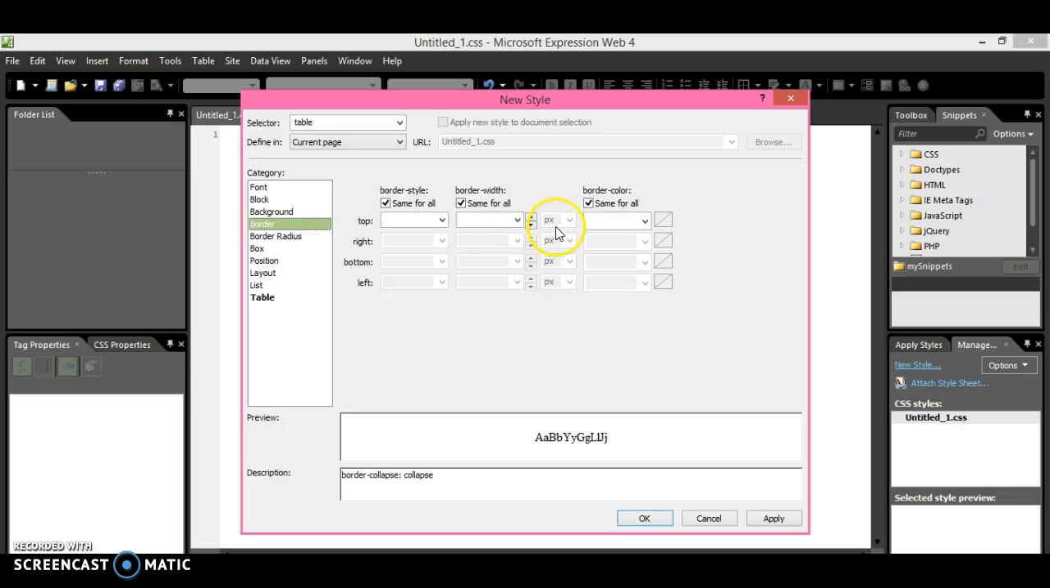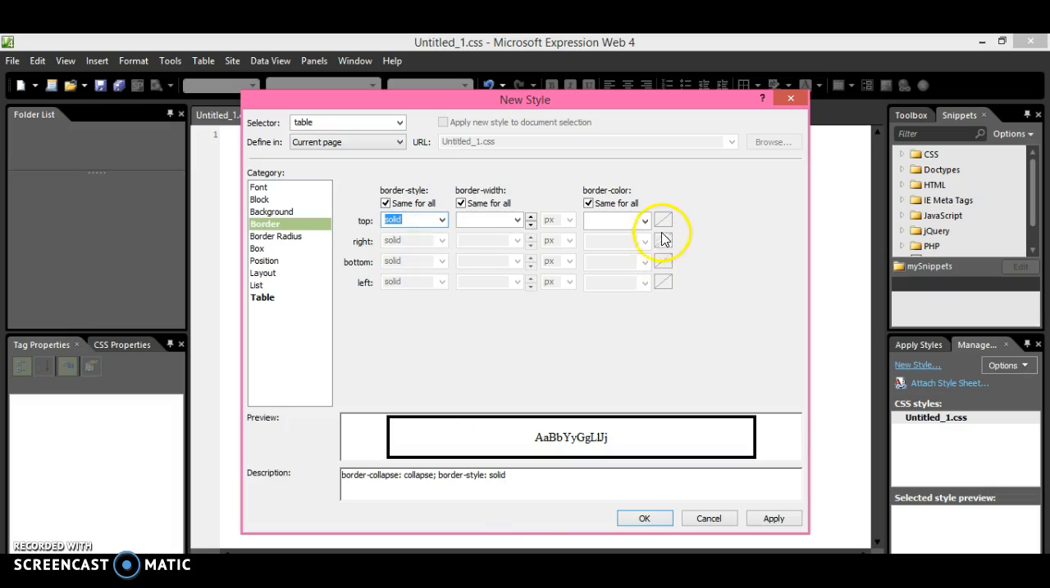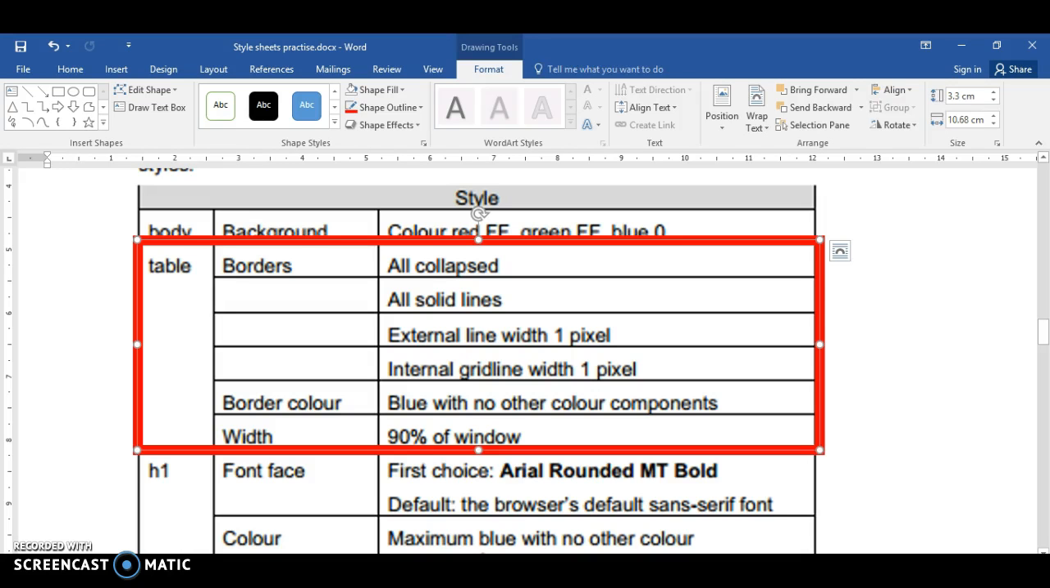No, Border, sorry. Right, now the border style, basically it says same for all, because you can untick that and edit as you please, but we're going to select same for all, so they want solid lines. Now when you get to solid, what we need to look out for is the colour, so if there are any colours. So it says border colour, blue with no other colour components. Now, in this instance, if it's blue with no other colour components, I would select the maximum blue. So no other colour components means 0 on red and 0 on green.